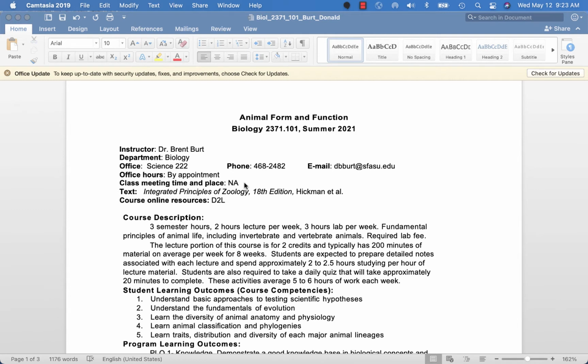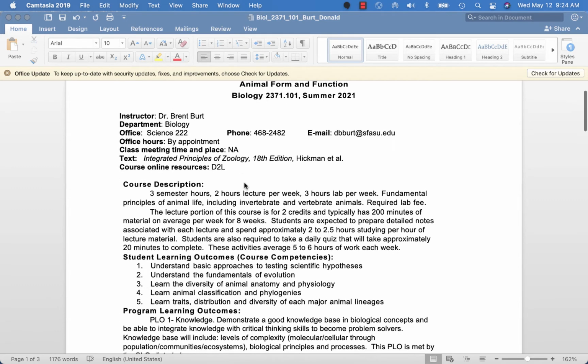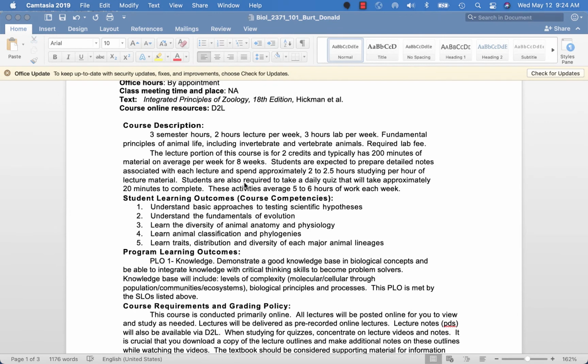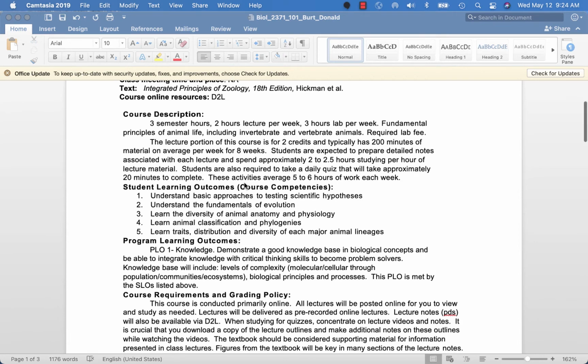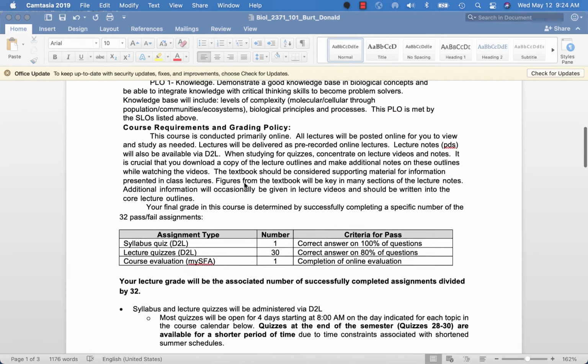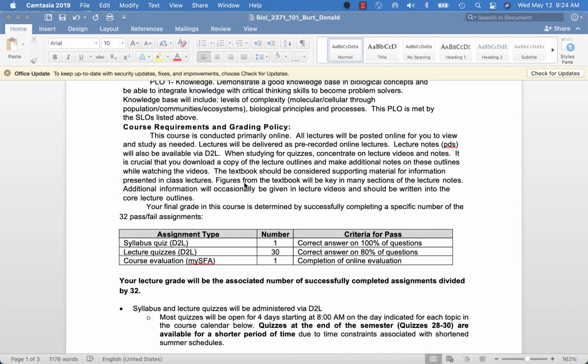The textbook, Integrated Principles of Zoology, I think the 18th edition is the most current one, but really just about any of the past 2 to 3 editions will be fine. The rest of this first section is just some official gobbledygook that the university makes us put into our syllabus. It's probably not relevant to you. You can read it if you want.